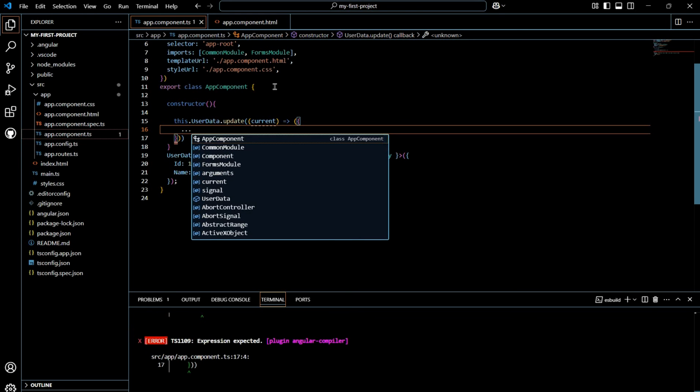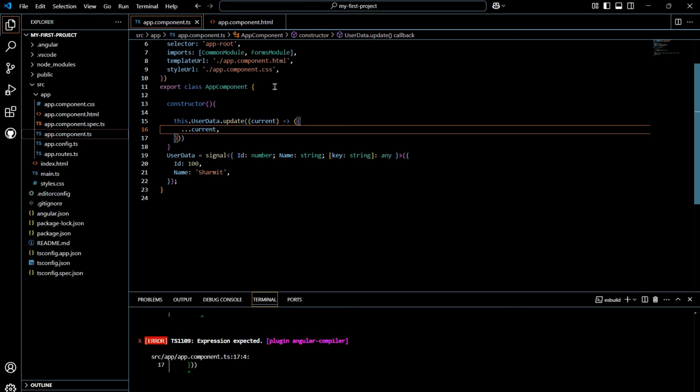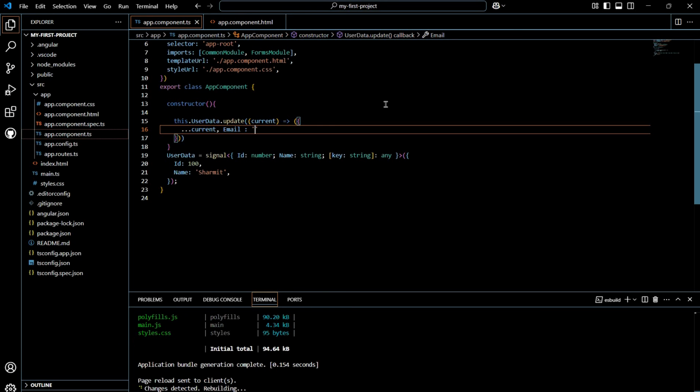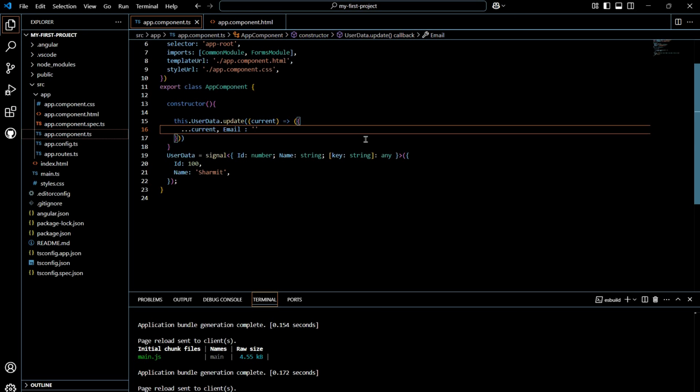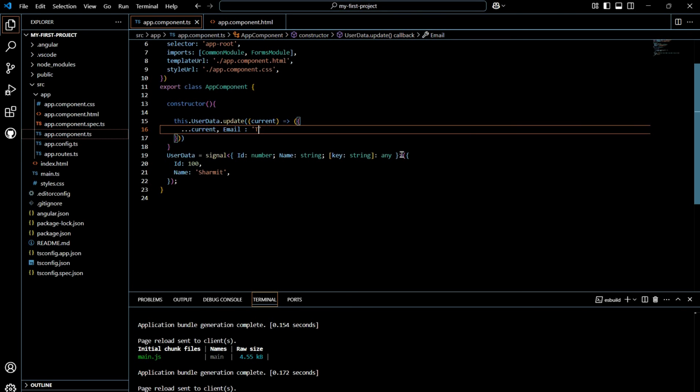3 times, and here we will write current, then comma, and then the new value. So let's say I want to add an email. So what I will do, I will write here email colon and then the value of the email, because we have defined it any, right? So it can hold any value. So here I can write let's say tech at ts. Okay, let's say ts at gmail.com.